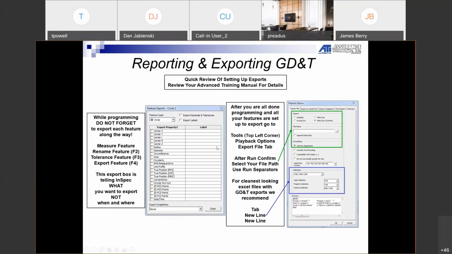And then after you're done with your whole program, if you go to Tools, Playback Options, here's a quick little review. And this is in your Advanced 1 book of how to set up all this stuff, and you tell it its file name. One thing that I've seen, and I'll talk about it here in a second, is the cleanest looking Excel file for GD&T exports to me is tab new line. And you'll see here in a second.